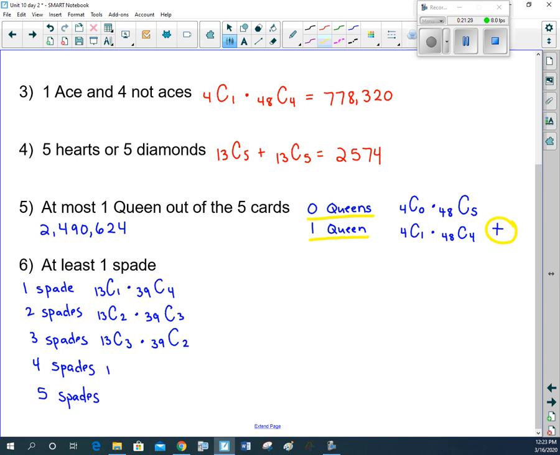And then 4 spades would be 13 combination 4 times, there's still 39 other cards to choose from, but I only need 1 because I only have to have 5 cards in my deck, or excuse me, in my hand. And then 5 spades, there's 13 spades, so 13 combination 5 times, out of the 39 cards left, I'm going to do a combination of 0. I don't need any of those because I already have 5 cards in my hand. Okay, so once again, you need to make a decision. Are you adding or multiplying those scenarios? Since they're individual scenarios, one or the other could happen. We're going to add all of those scenarios together.